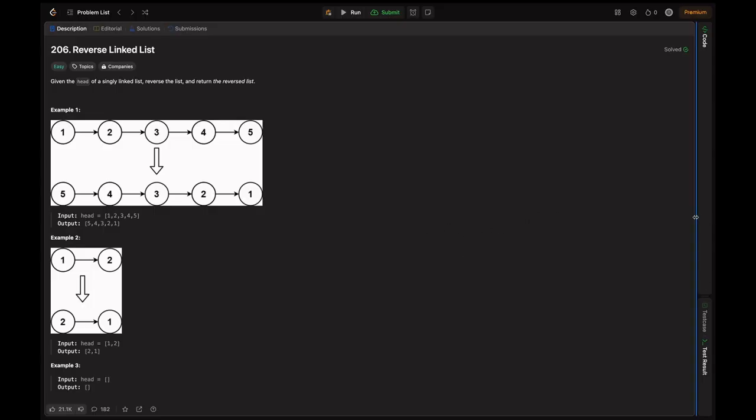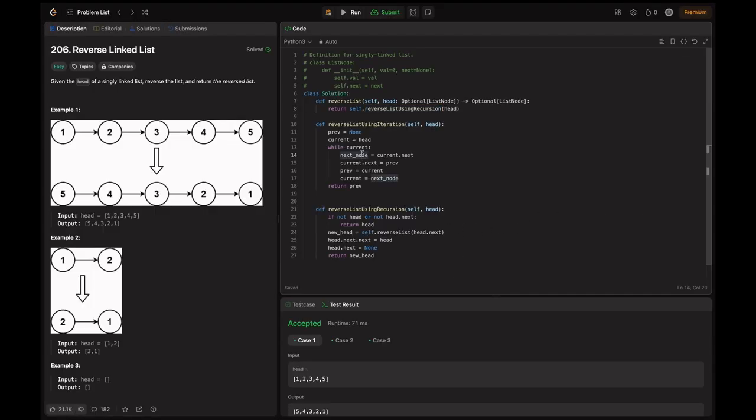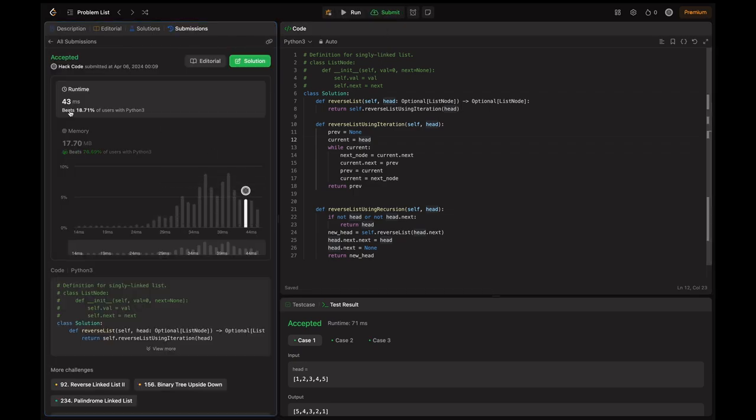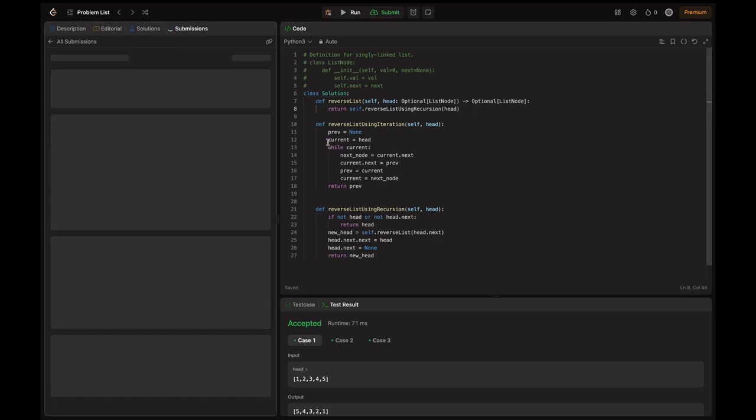Demo and conclusion. Here we have the two methods defined for the two different approaches. First let's try submitting the iterative approach. We see here it's an accepted solution. Now let's try submitting the recursive solution. Yes, this is also an accepted solution.